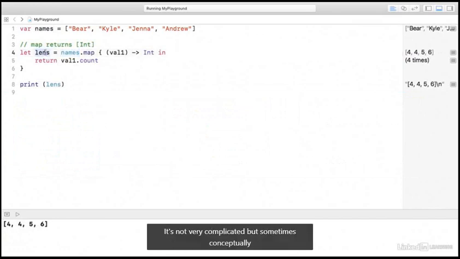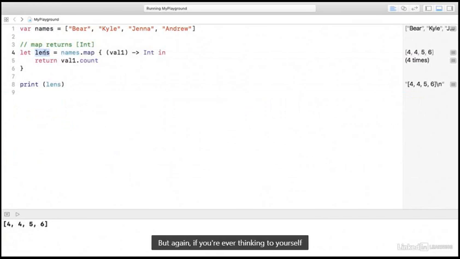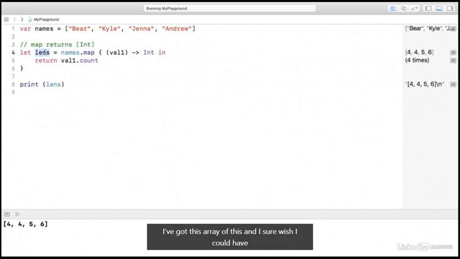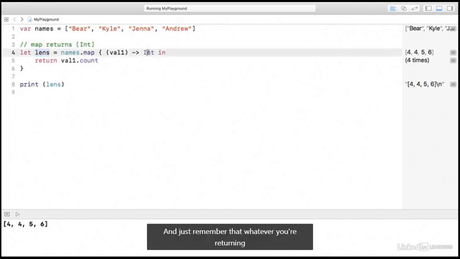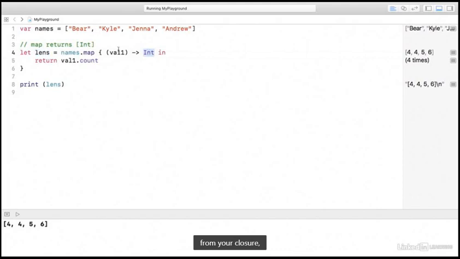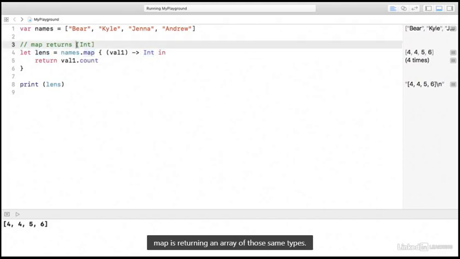It's as simple as that. It's not very complicated, but sometimes conceptually it can be complicated. But again, if you're ever thinking to yourself, I've got this array of this, and I sure wish I could have an array, and for each one of those, get that. Well, that's what map does. So that's what you should use in that case. And just remember that whatever you're returning from your closure, map is returning an array of those same types.